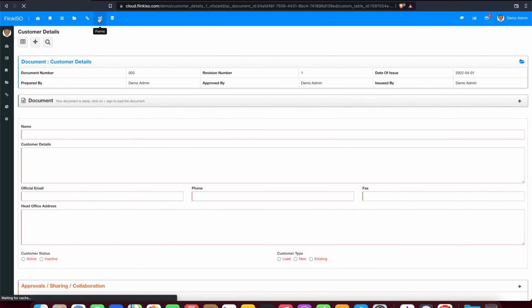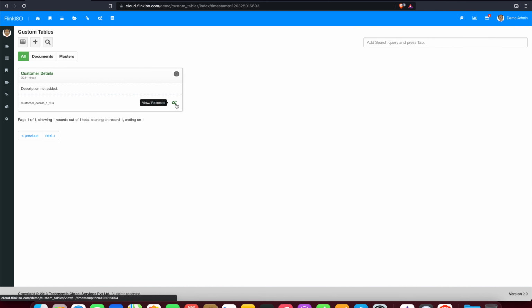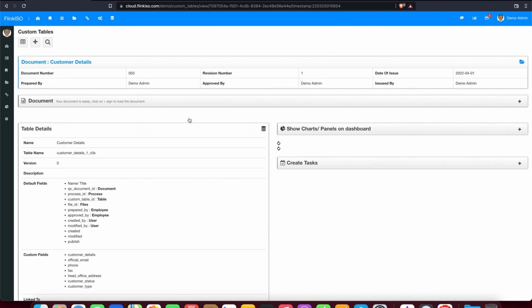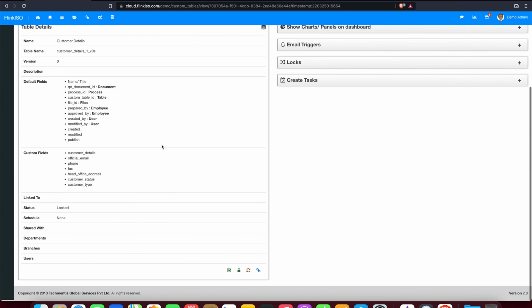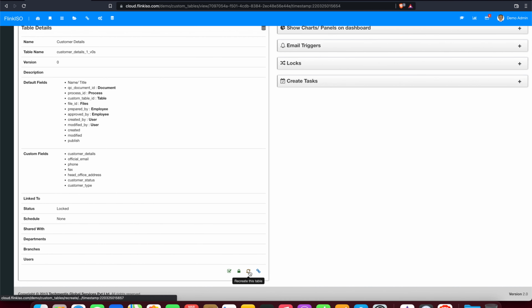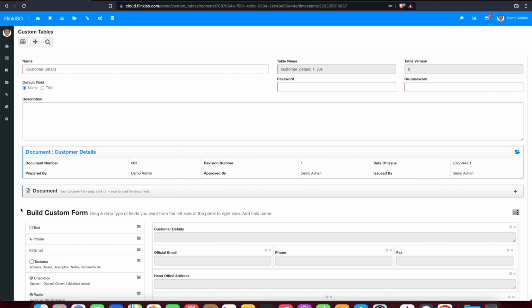If you wish to modify the form, click on the Forms icon at the top, then click on the View Recreate icon. It will open a new page. Click on the Recreate icon under the Table Details panel. It will open a new form. Drag and drop any additional fields into the HTML builder.